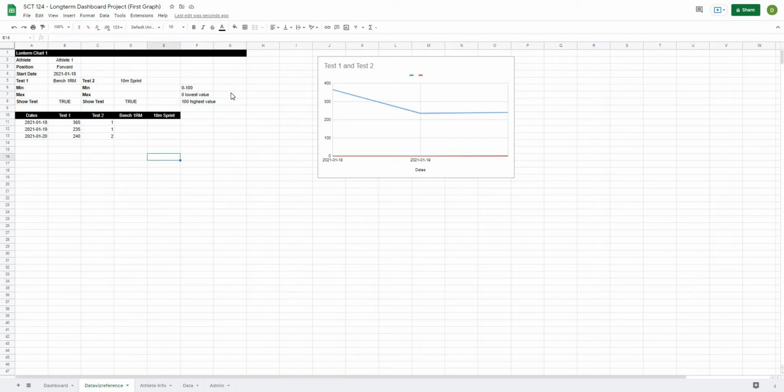Now, in order to do this, there is an actual formula for this, and it is value minus minimum over maximum minus minimum, and then the whole thing times 100. And that will actually scale to a value out of 100. So we know our values. In this case, value 1 is 365, value 2 is 235, value 3 is 240, and then for test 1, we got 1, 1, and 2.